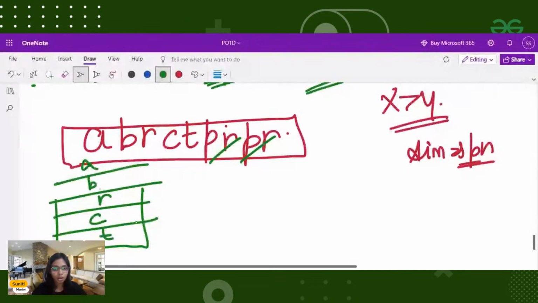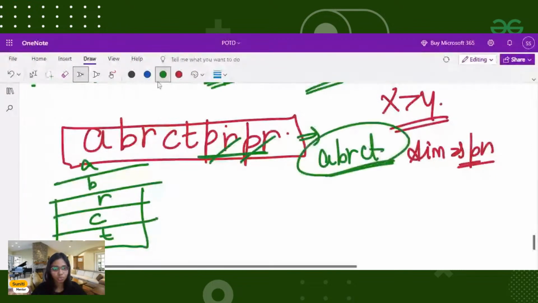Now, how will this string look after these characters have been removed? This string will look like A, B, R, C, T, right? Now, how can we get this string? Only when you reverse the values of the stack. First, create a new string str. In that, keep on adding: I will add A, then I will add B, R, C, T.